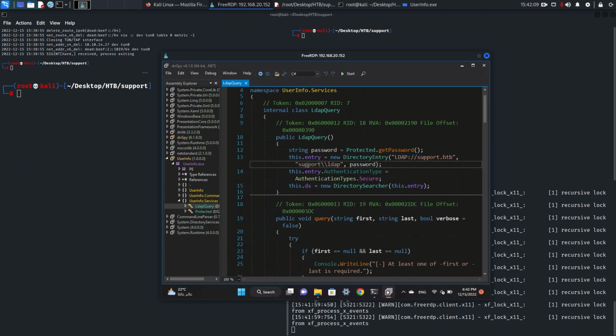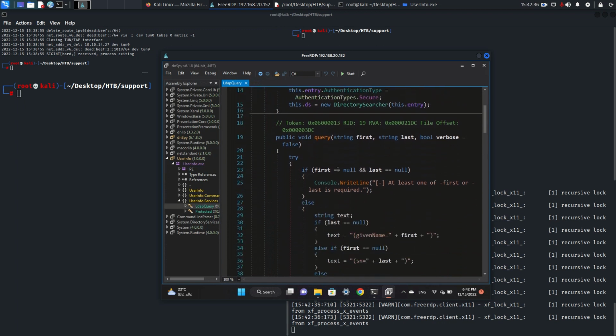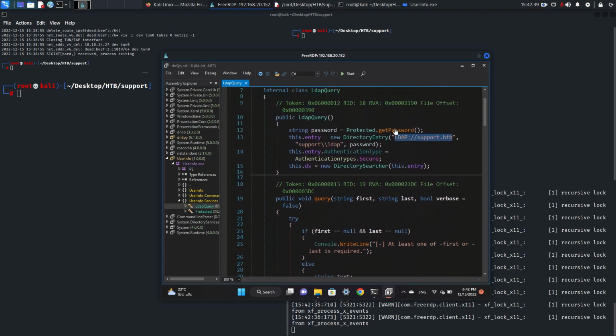So this is the server name, which is domain controller active directory, and this is the username. So here this LDAP is actually the username. Okay. And this URL is for accessing or calling the LDAP service. Fine. And where is the password? So the password is actually coming from this function inside the protected.